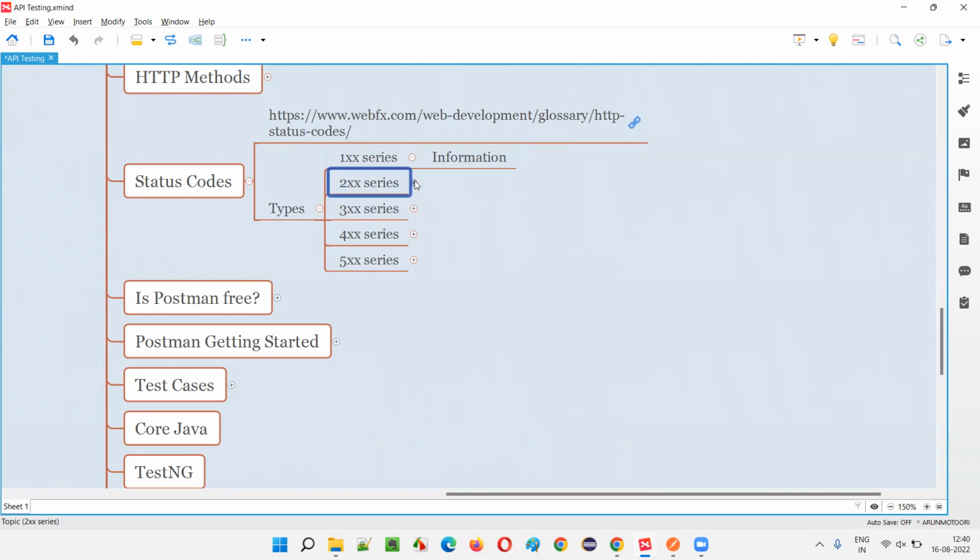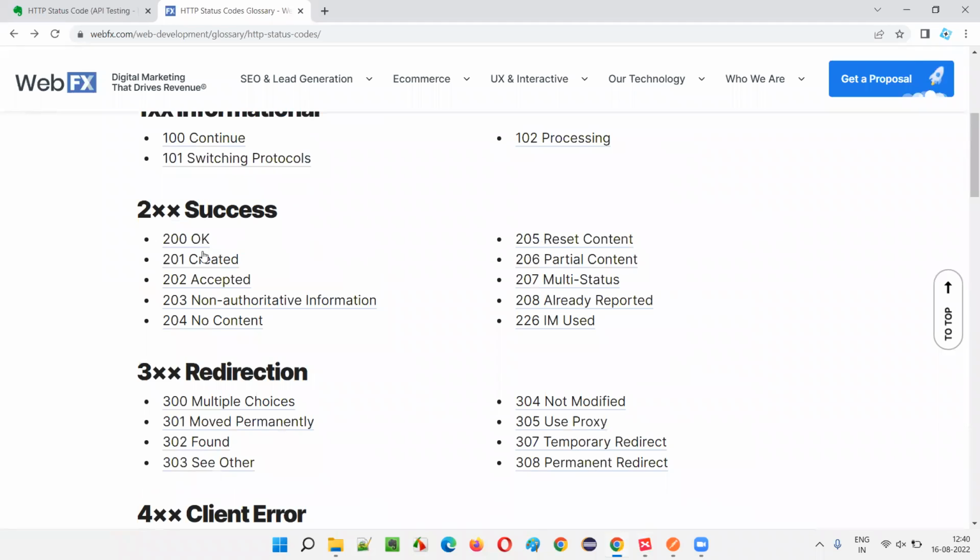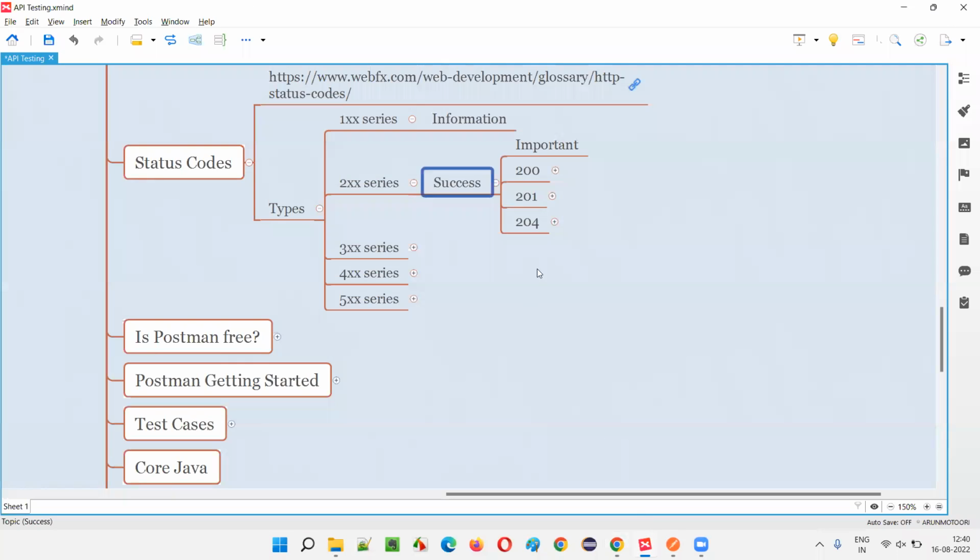And the 2x series is the success series. It tells whether the API request we have made is successful or not, and this depends on the 2x series. Under the 2x series, there are several status codes, like 1, 2, 3, 4, 5, 6, 7, 8, 9, 10. Total 10 status codes are there, but you just have to learn these three. That is enough. In real time, we come across these three status codes.